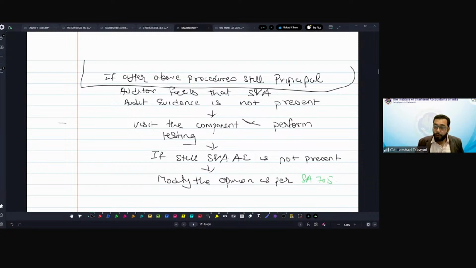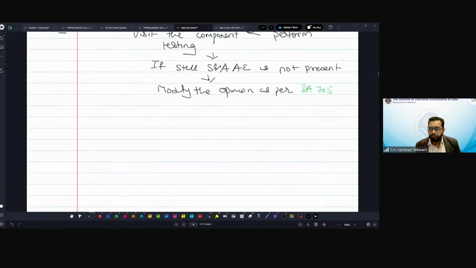Yes, got it, sir. For the areas where I don't have sufficient and appropriate audit evidence, either they will become part of my qualification, or in one single case that will become part of my going concern. If it is not going concern related, I have to include a separate going concern para. Otherwise, everything goes to the modification. Clear? Any doubt? Any doubt till now?